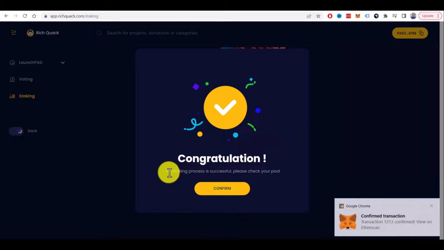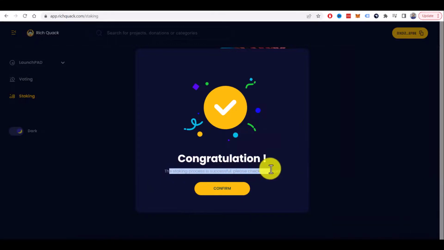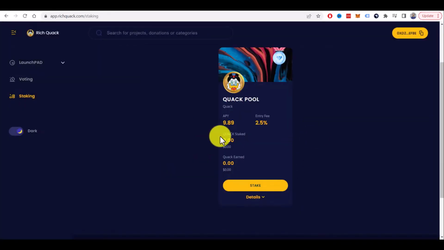Congratulations, the staking process is successful. Please check your pool. Let's confirm. Now I can't see anything. Let's refresh the page. Yeah, and now I see that I staked this amount of QUACK token and already earned some tokens as well. Okay, great. I just showed you how to stake QUACK token.